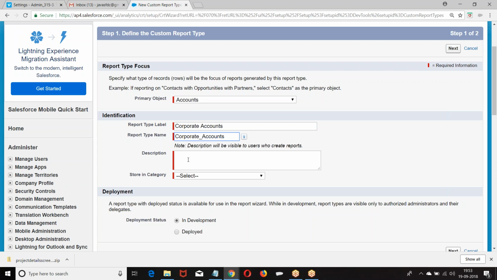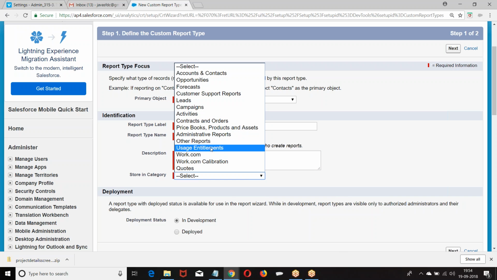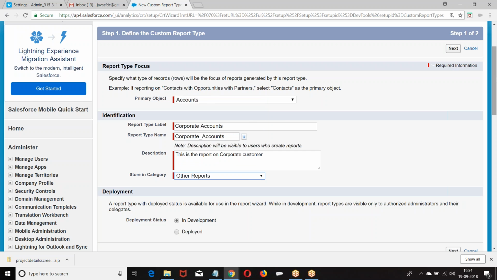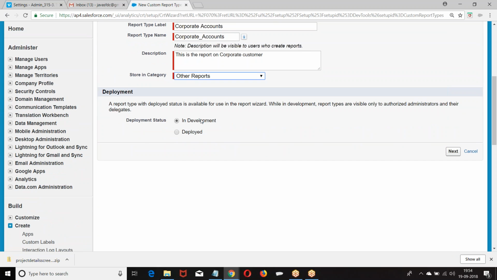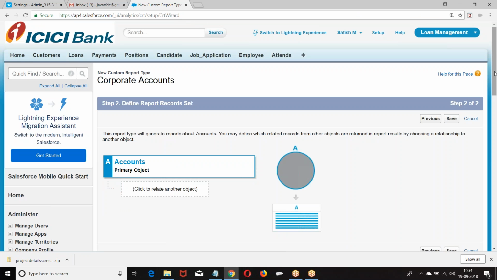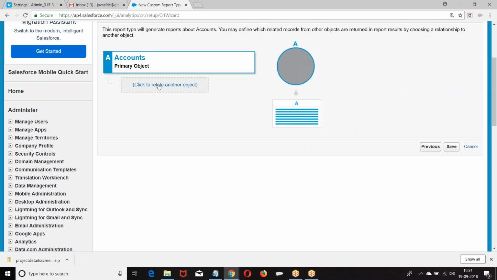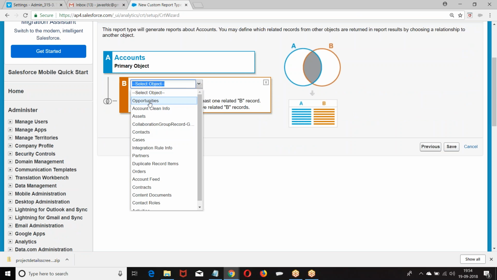Report type name, description, corporate customers. Where do you want to store it? Other folder. Now what do you want to do? Deployment status: in development, deployed. Next. Do you want to take any of the child records in the report? Then choose. I said opportunities.